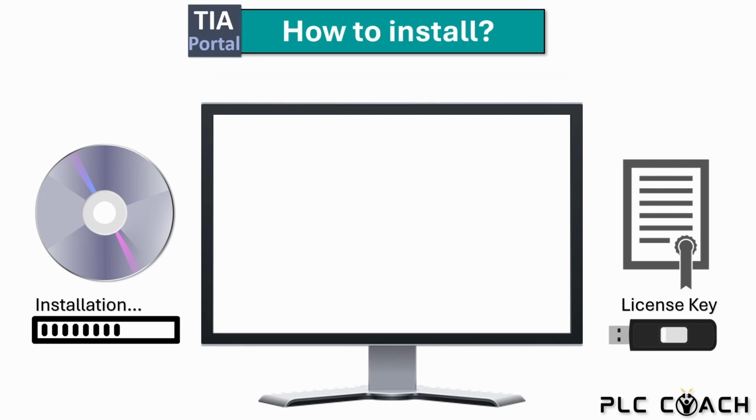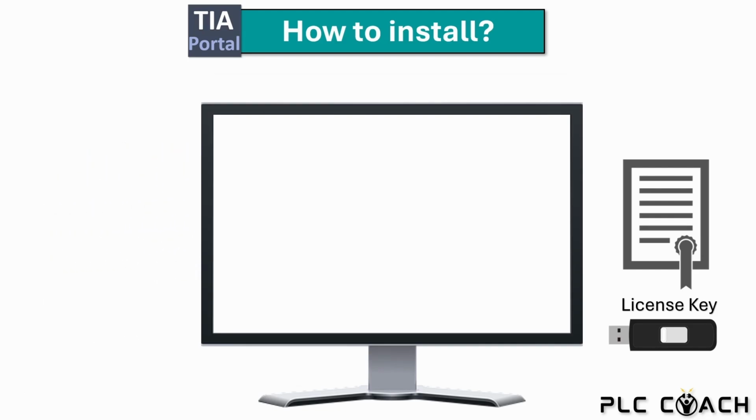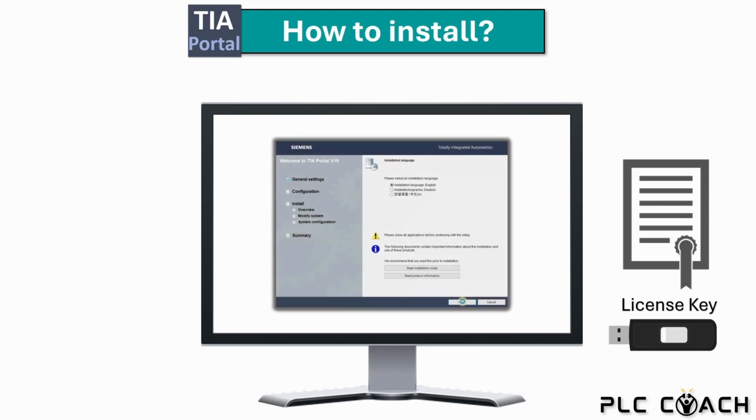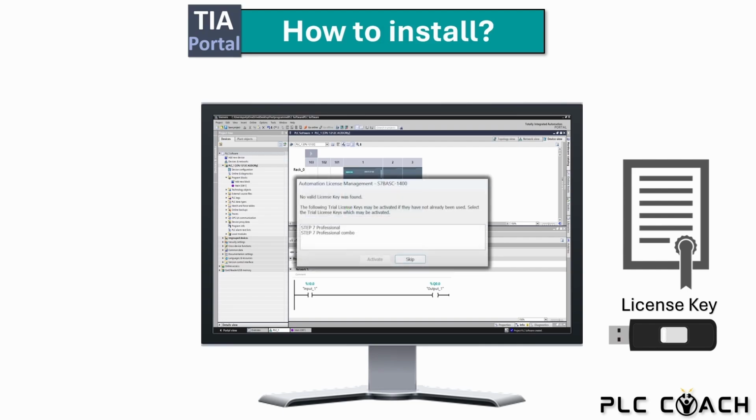The installation of the TI portal works in the same way as with any other program. In the next video, I will show you the whole installation process step by step. After the installation, you can start the software. If you now want to add a new device, this message will appear. The TI portal is informing you that no valid license key is available.